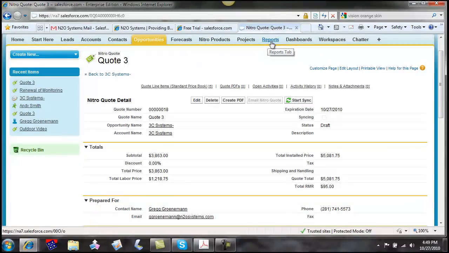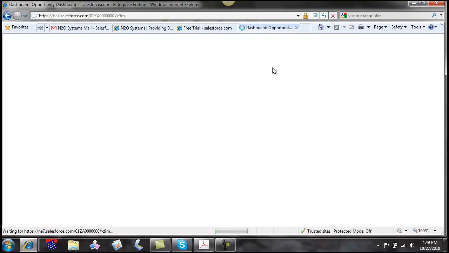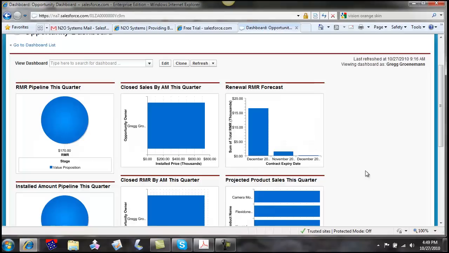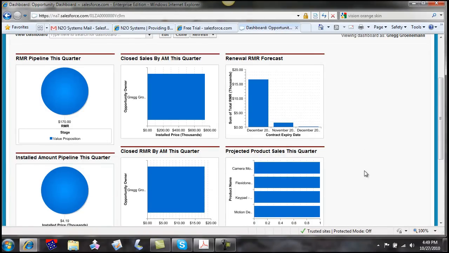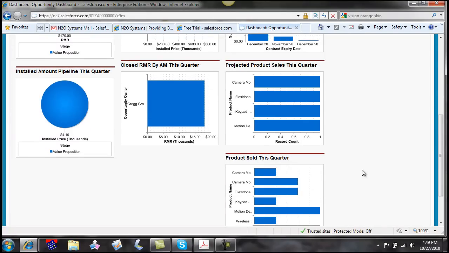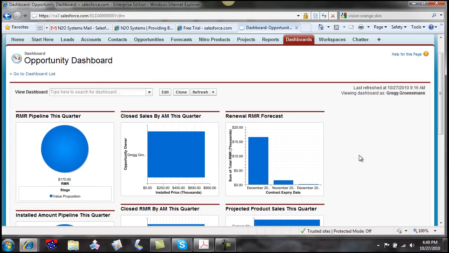Let's look briefly at dashboards. We've done some custom dashboards in here for you for the security industry already. These are populated as the system is used around pipeline, closed sales by sales rep, renewal RMR, projected product sales. These can all be configured and changed to whatever you want. We have found this dashboard to be a very powerful way at a glance to get a real-time view of where you are in your business. And also nice that it can be exported to a PDF that can be handed to senior management to really get a sense of this information, even without using the system.